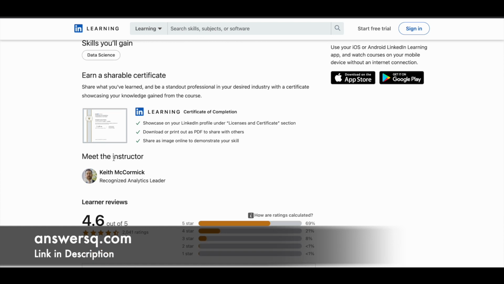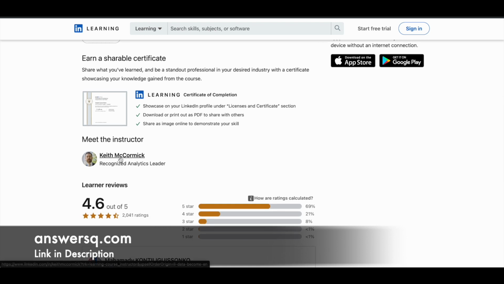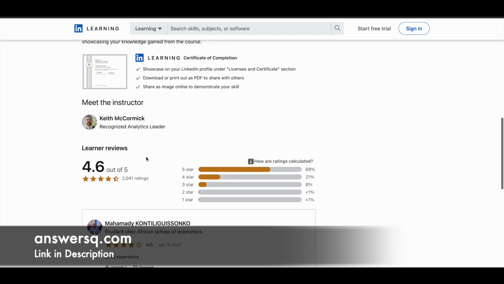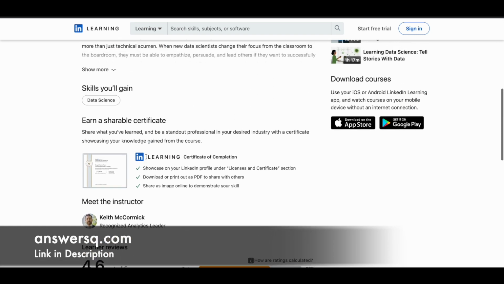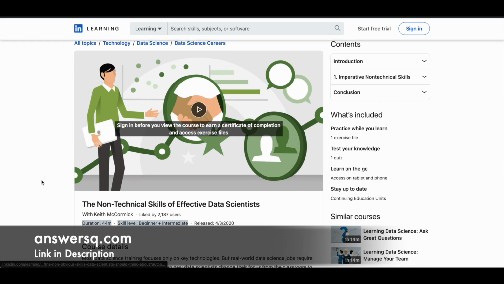Here they have also given details about the instructor. You can click on it and view their LinkedIn profile, and they have given the learner reviews as well. Most of the courses in LinkedIn Learning will have very good reviews, mostly above 4. So all these are very good resources through which you can learn about data analytics. So this is the first course.